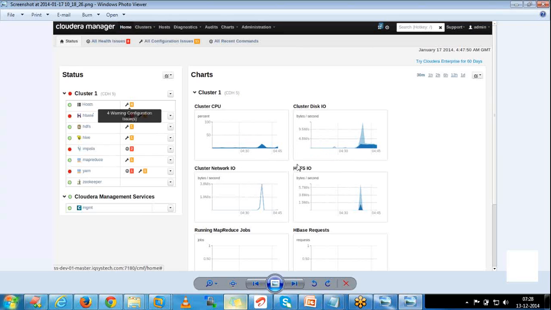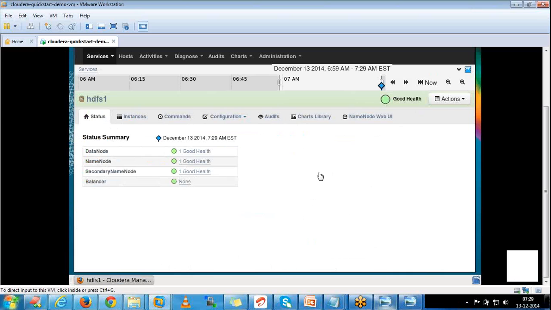So like this we can monitor the cluster, how much CPU we are using, how much disk is being used. If you have more load, we can see it by using these charts. These charts are helpful for monitoring the cluster while copying data and while running MapReduce jobs. Here also, if you are doing anything with HDFS, we will get the charts here.